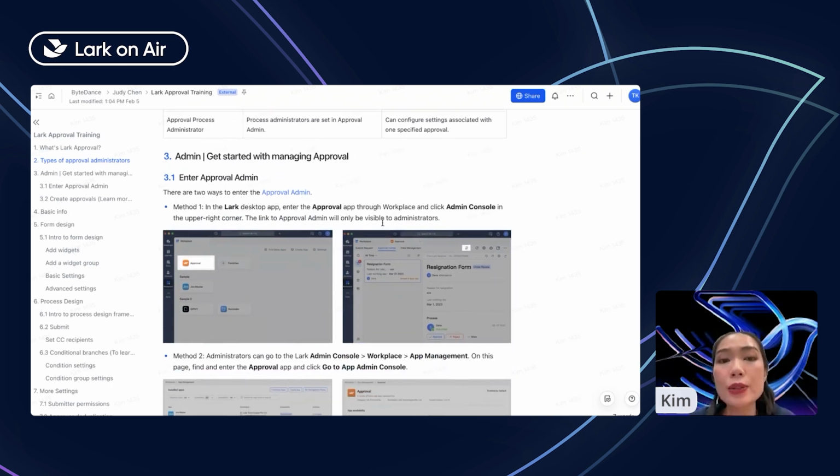So there are two ways to enter the approval admin. The first way is to go to the Lark desktop app, enter the approval app through Workplace, and click admin console in the upper right corner. The link to the approval app will only be visible to administrators.